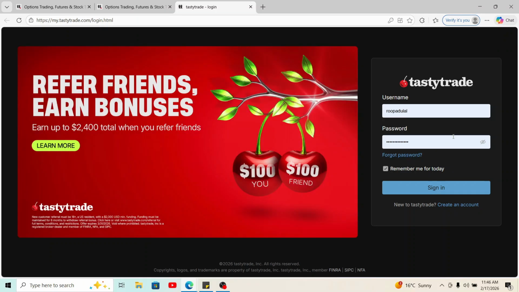After entering your credentials correctly, click on Sign In and you'll be signed into your Tastytrade account in no time. So that's it. That is how it's super easily done.